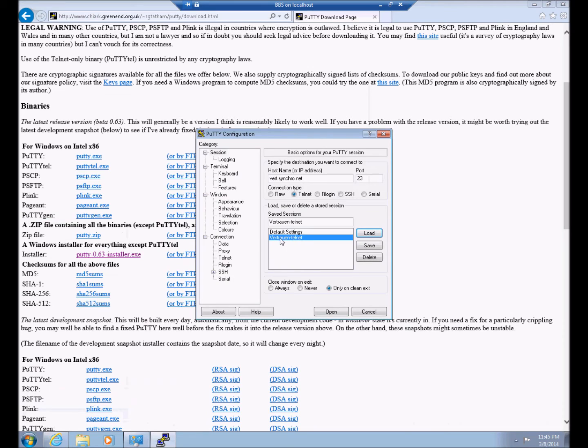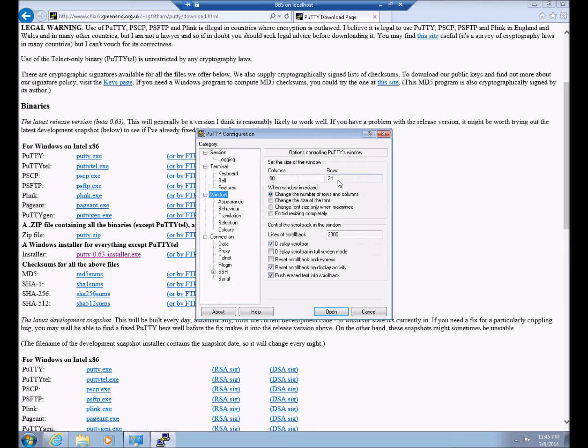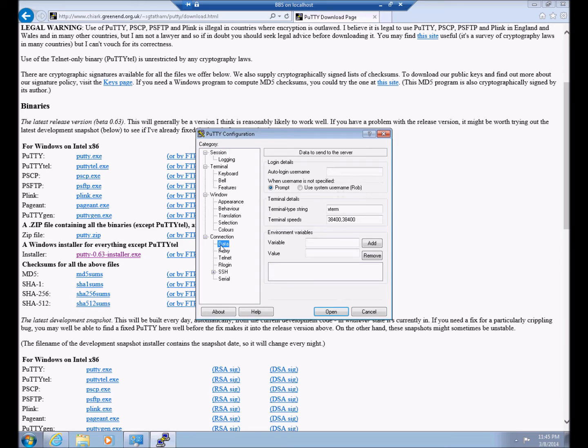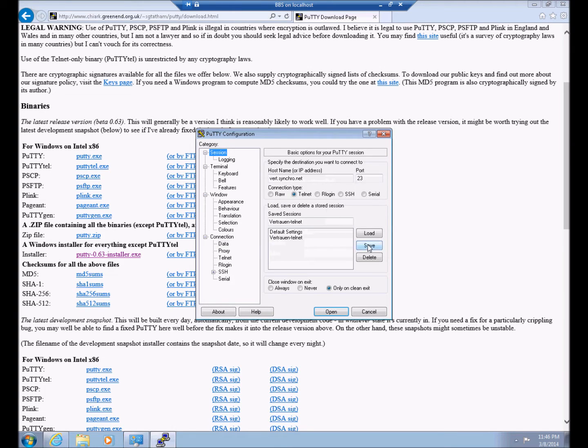Load our Vertrauen telnet. We'll go to the window, and we want to set it to a bigger screen size. We want more scrollback. This allows us to go back through the history of our session. So we'll set a lot of lines there of scrollback. Now, something that's kind of hidden here and not often known about: if you go to the connection data page, you can enter an automatic login username. And what that'll do is, for SSH, RLogin, and telnet, it can automatically enter the username for you. So go back to the session tab, hit save, and open.